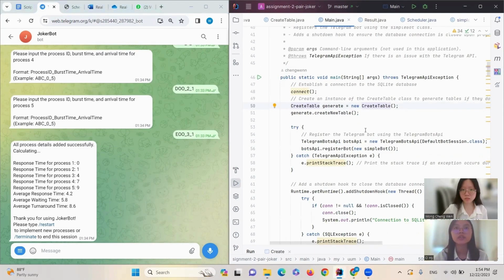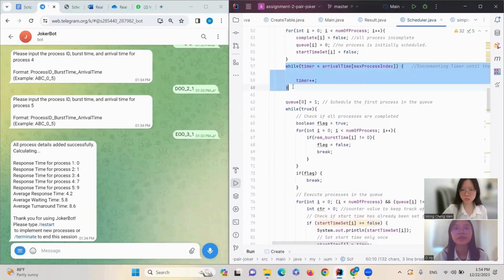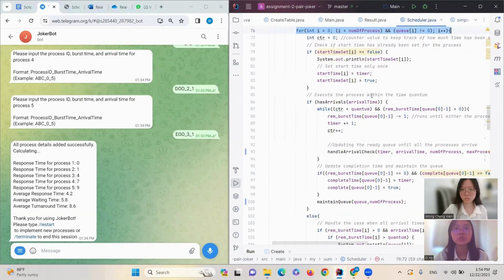Now we will explain a little bit about the important segment of code. For the case that we demoed just now, where the arrival times are the same for all processes, which are 1, meaning that the processes do not start at 0, at first we need to increase the timer until the process arrives. After that, we use a for loop to track and execute the processes. Inside the for loop, initially the start time of each process will be set. And then the program will check the arrival time for all processes using this hasArrival method.